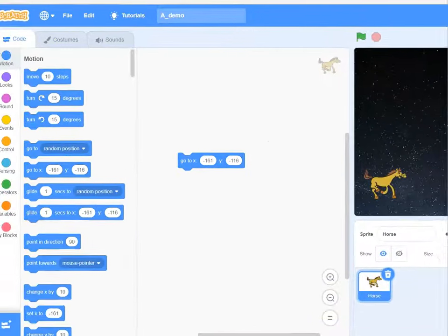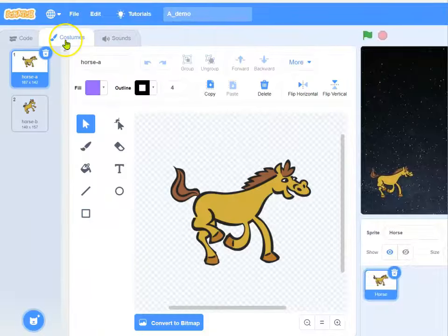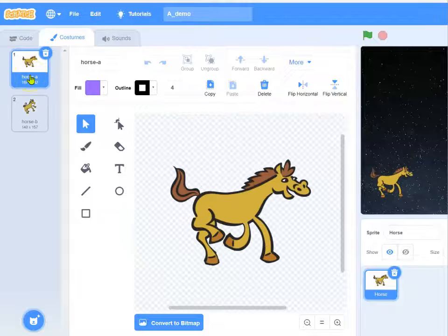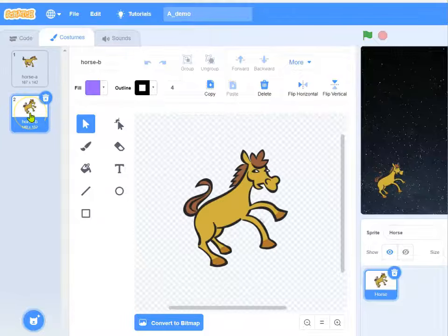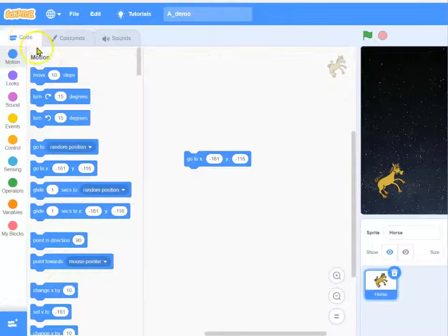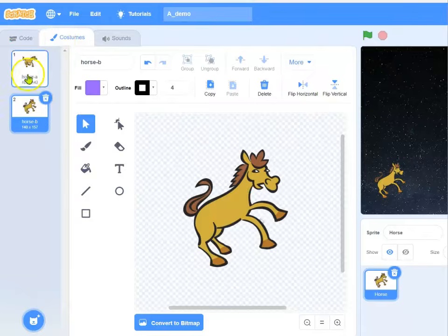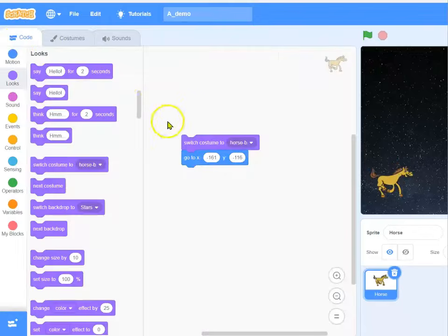A reminder that if you're working with sprites, your second tab is called Costumes, and you can choose different costumes. The costume that you click will be the costume that is displayed in the preview area. If you want, you can also state which costume you want in the Looks area, where I can say, switch costume to Horse B, and then if I switch back manually to A, and then run my code, it will give me the costume that I want.